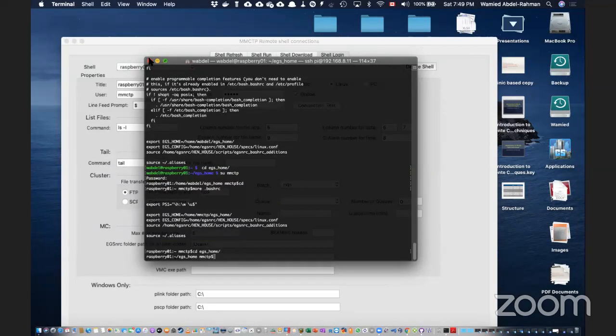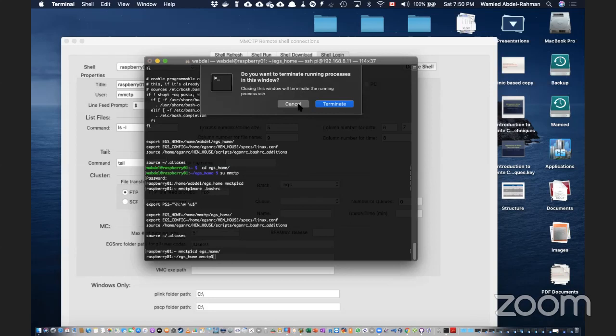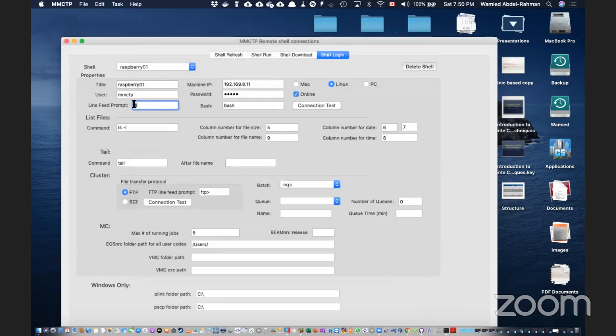This is needed so that mmctp can distinguish, so this is the recommendation. This is the line field prompt. Whenever it detects this is there, it means, okay, I need to issue a command or do something. And the shell is bash.